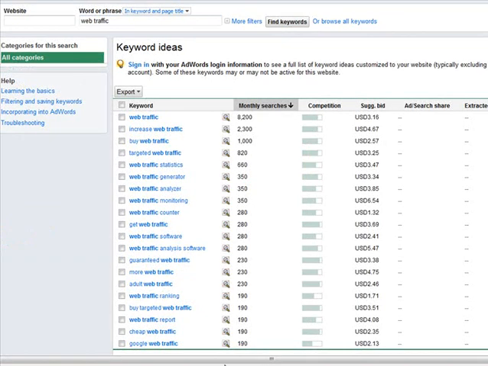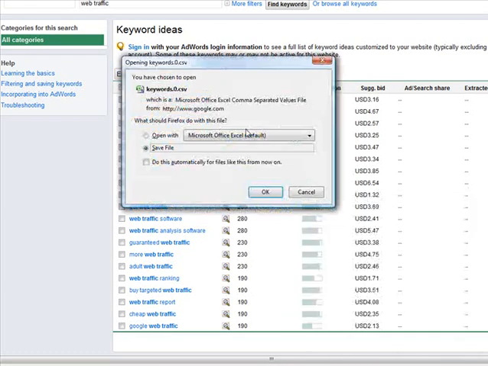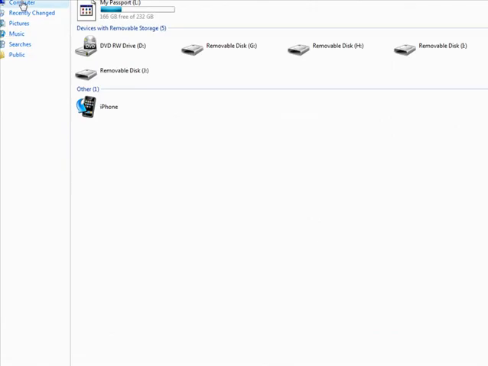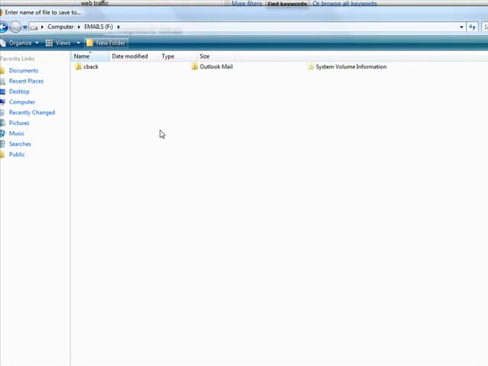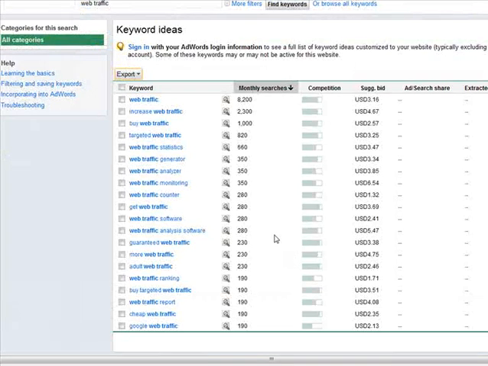Now what we want to do is download these keywords. And actually, yes, sorry. You could download these keywords right here, export all, and then just save this file. I'm going to save it on my computer, on a hard drive. Let's just make a folder here. New folder. Let's call it free web traffic keyword. Just save it there. Now we have a list of those keywords.